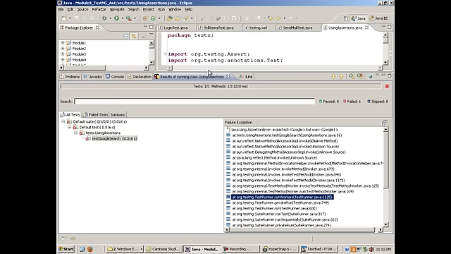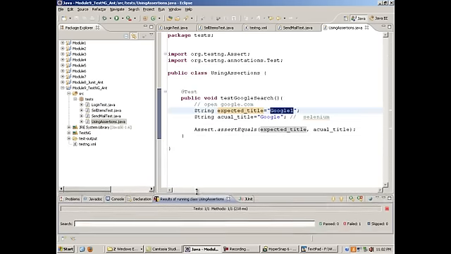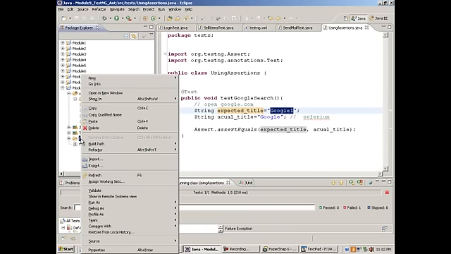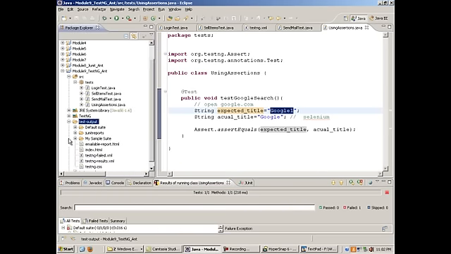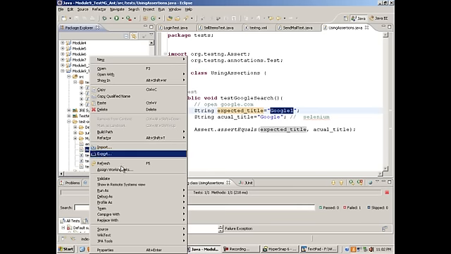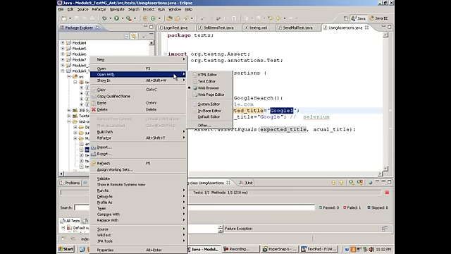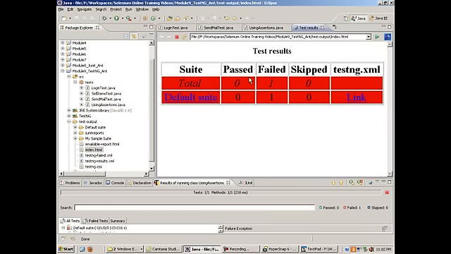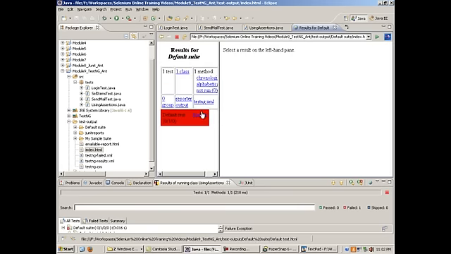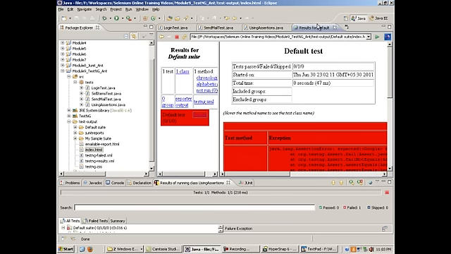And if you open your reports which are generated in the test-output folder, right click, open index.html, open with web browser, then you see everything is red over here. That means 0 got passed, 1 was executed and 1 test failed. If you look at the results, it will be in the results. Let me open it in Mozilla.